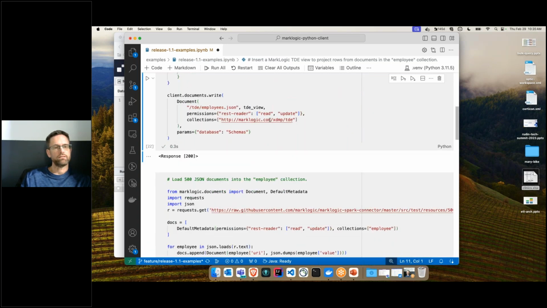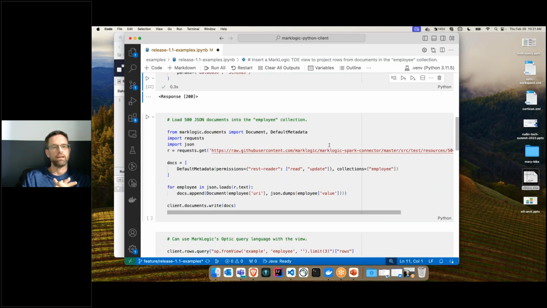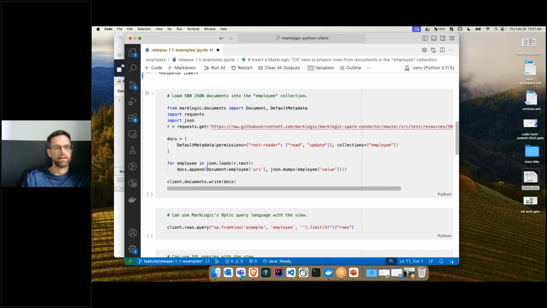Now in the next cell, I'm going to download a file from one of our GitHub repositories that has 500 fairly simple JSON documents or JSON objects in it, and we're going to load those as documents into the employee collection, which means MarkLogic is going to immediately index those so that we can then query for rows. And again, I'm using the MarkLogic Python client to do that.